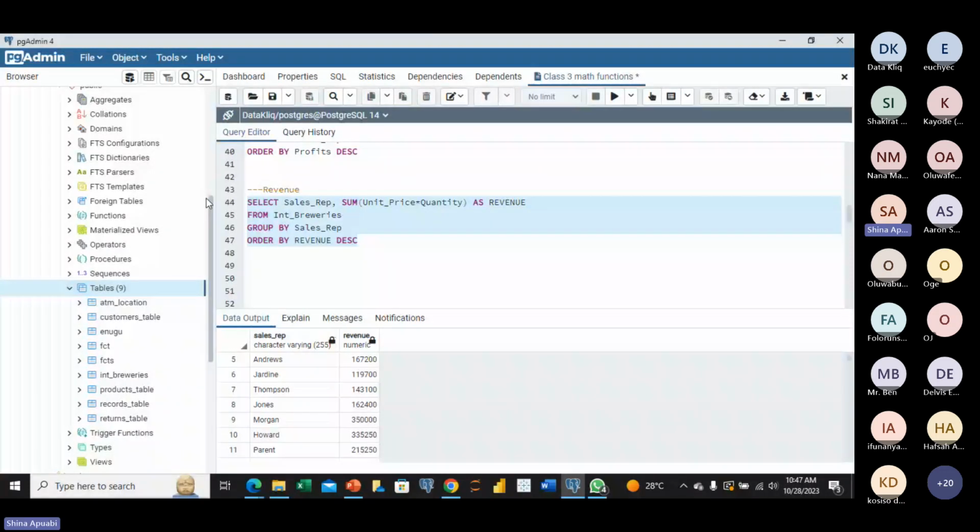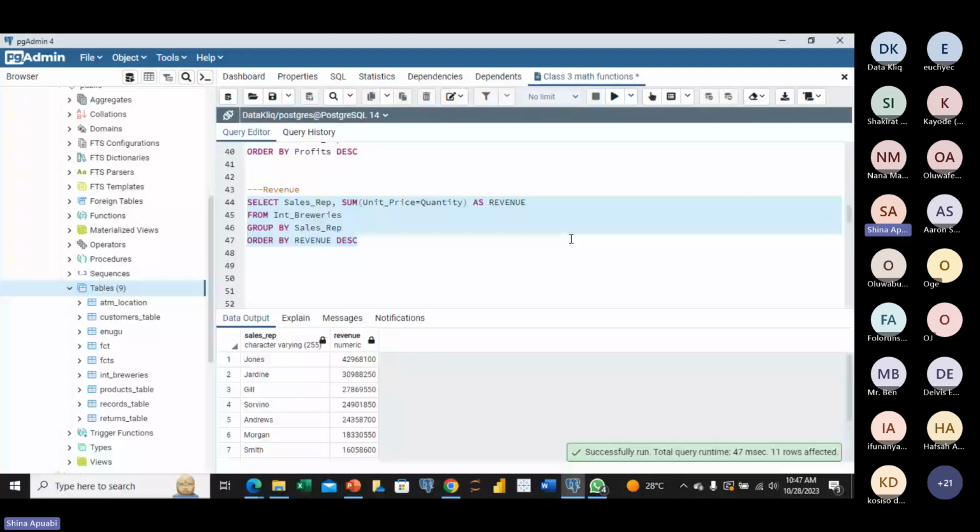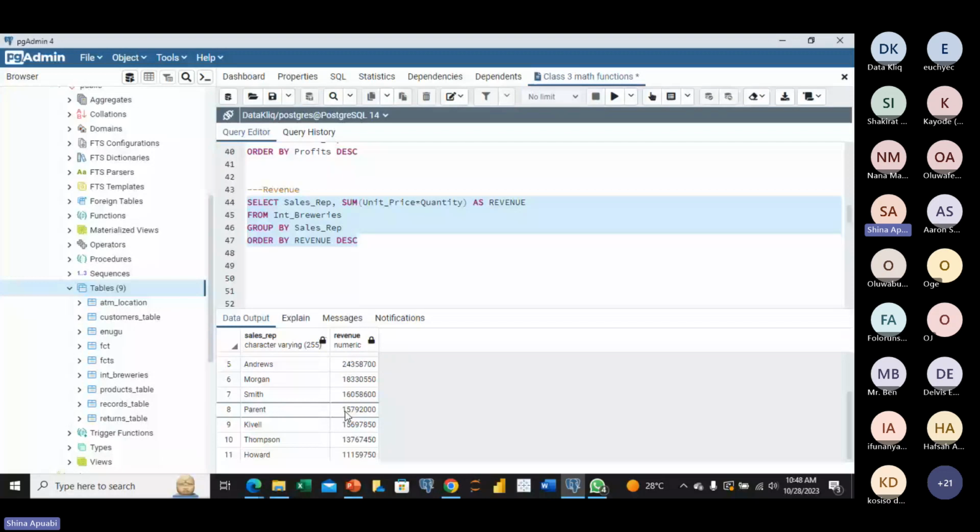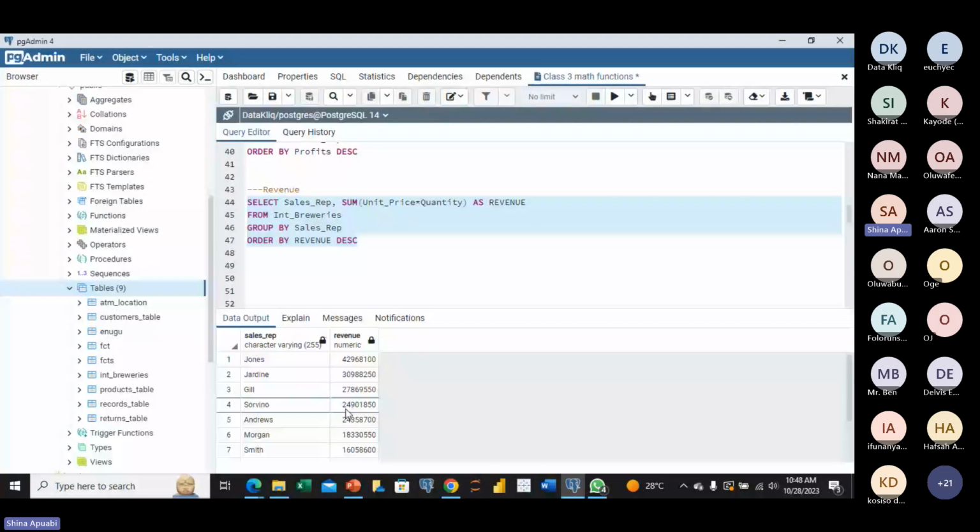So you can see the revenue. Jones has the highest revenue, Jardine has the second highest, Gale has the third, then Sovino is closely followed, and so on. So you can see what we are talking about here. You download it as usual and present it. This is how you can perform some simple data analytics on your Postgres, or on any of your RDBMS.